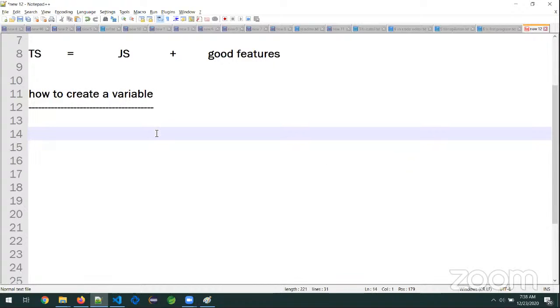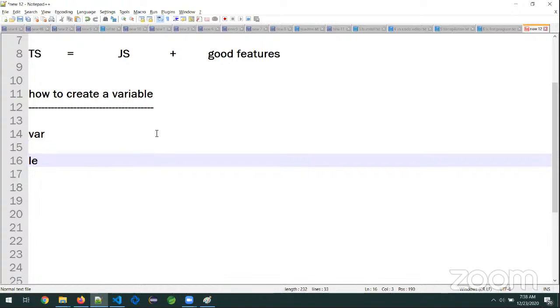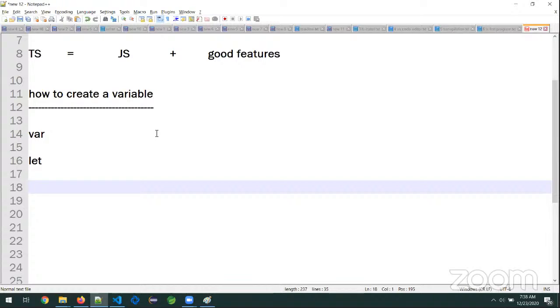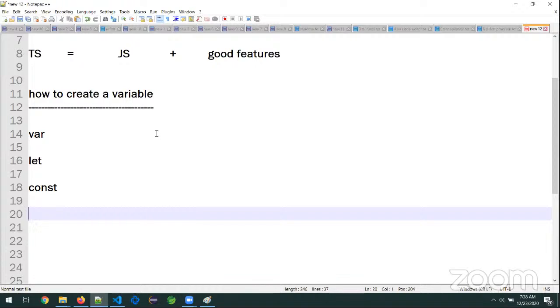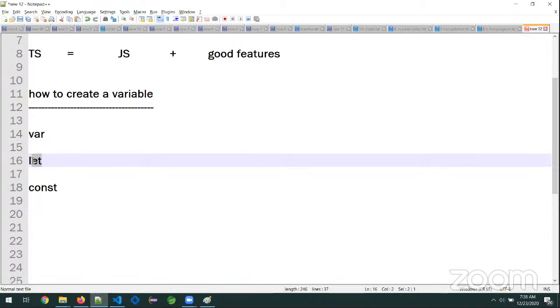So, how to create a variable? Most of you know this one. Var. And in the same way, very good, Nagaraju, let is also possible, sir. Var or let, as well as const. These are the three ways to define a variable in JavaScript or TypeScript. The let concept originally came from TypeScript. Later it was introduced in JavaScript also.